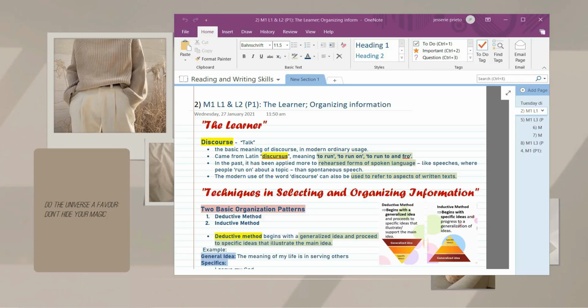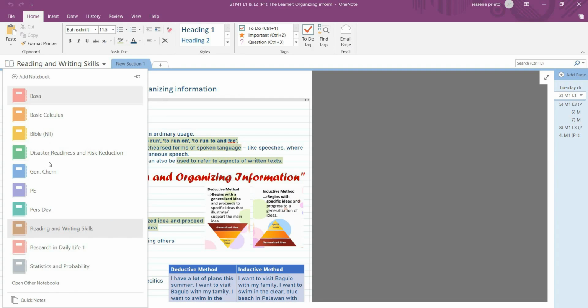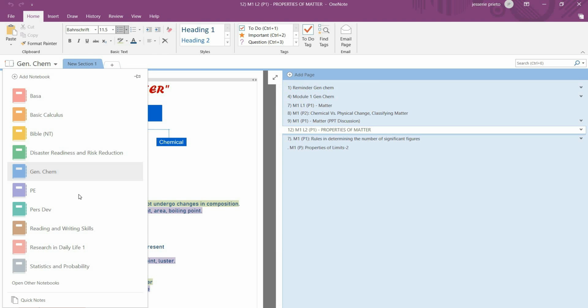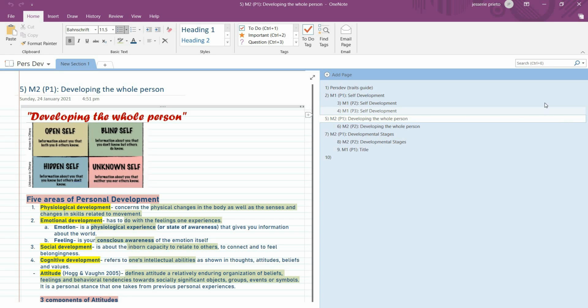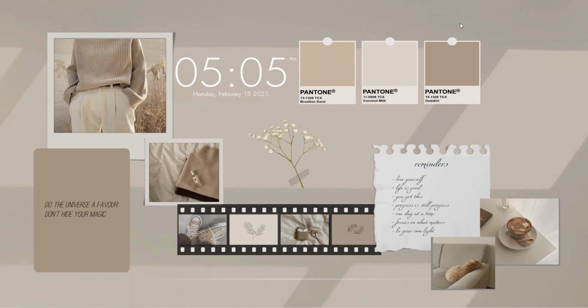If you're doing your notes digitally, the best way is, of course, to make individual notebooks for every subject you take. Put some sections in your notebook. Like here in my OneNote, I indented the lessons we discuss under a certain module or topic so I can easily access it and navigate between pages. That is how I arrange my digital notes, and I think it can help you also.